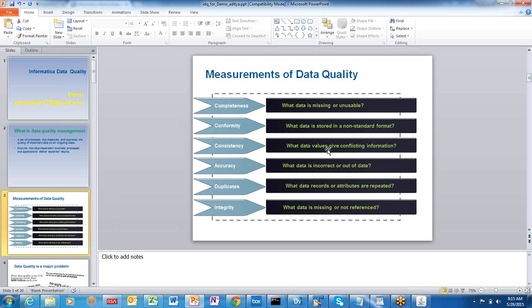The next one is consistency. What data value is giving conflicting information? Let's say there are two customer records, the customer name is the same, but the address is different. Let's say you want to send a shipment. How do you find out which address to send it to?